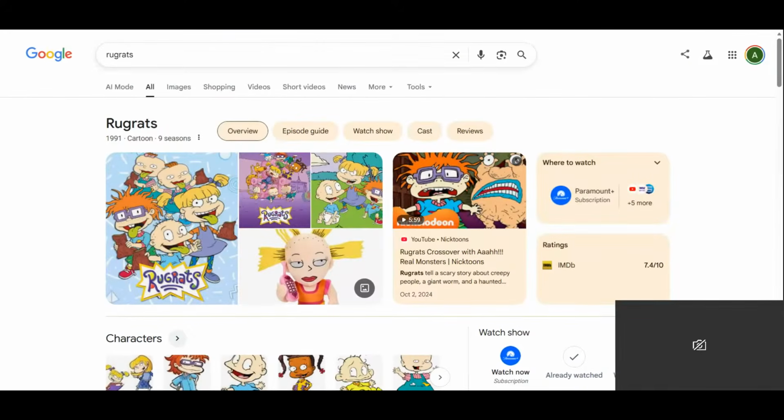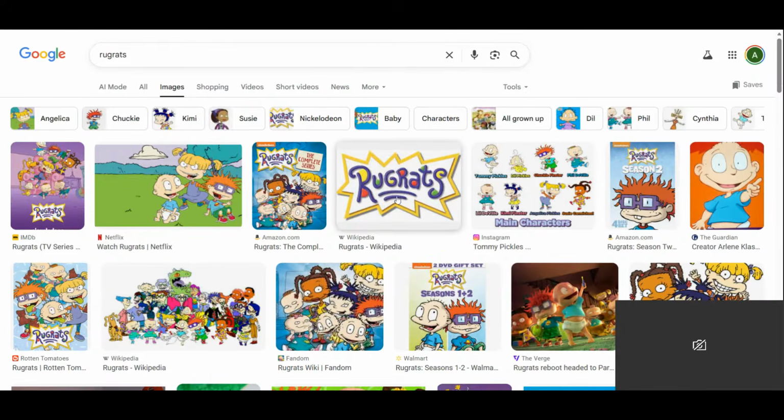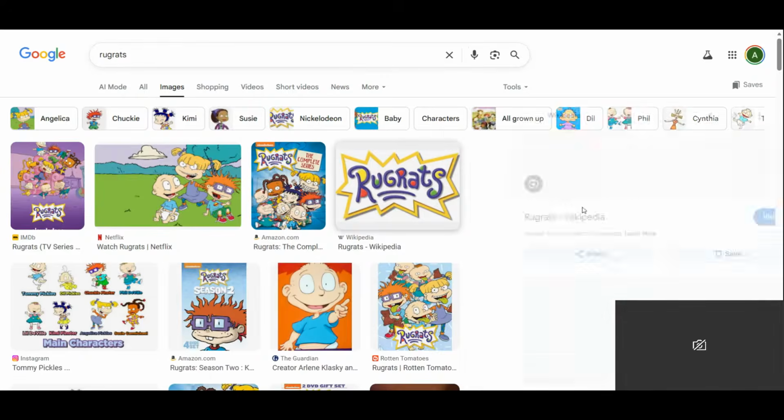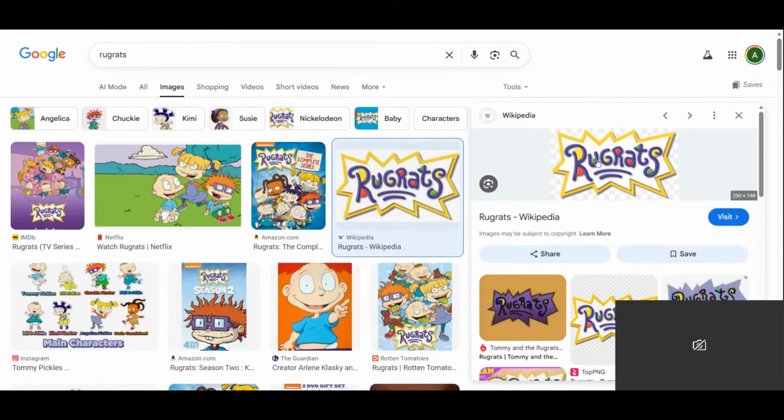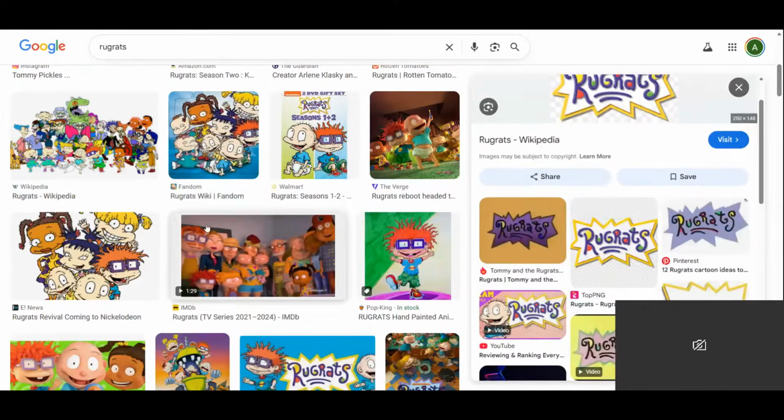Let me share this so y'all can see. Images. And then first things first, of course, we're going to grab this one. So I'm just right clicking, y'all. Right clicking and copying and pasting into our canvas. So copy.